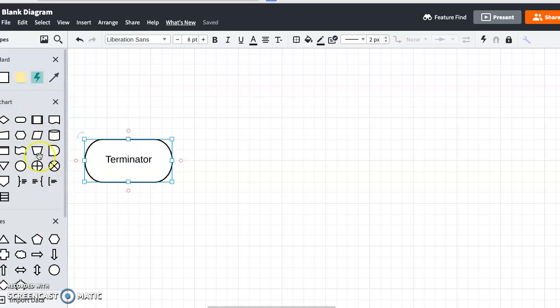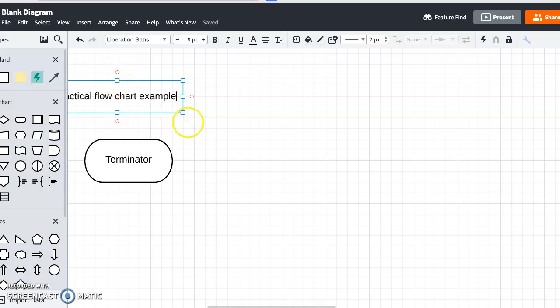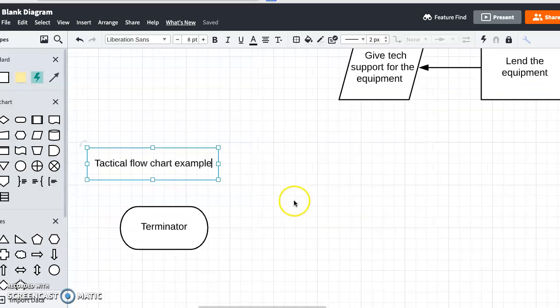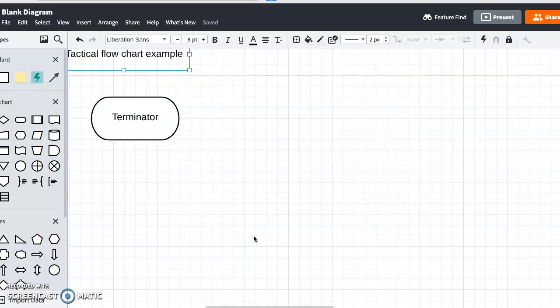So for the tactical level flowchart, tactical flowchart example. Now, please make your tactical flowchart of the same business as your strategic flowchart. All right, and that will help me and your classmates to understand what you're trying to do here. So, for the tactical plan flowchart for learning equipment supply service, I'm going to do the plan for a lending event for a customer, right?